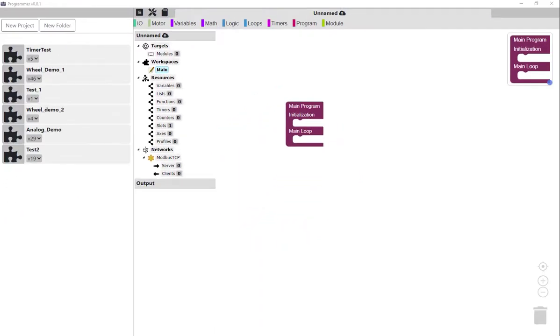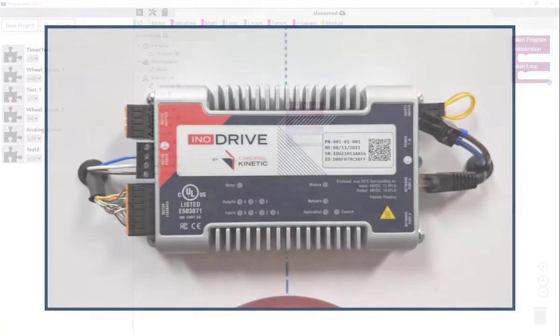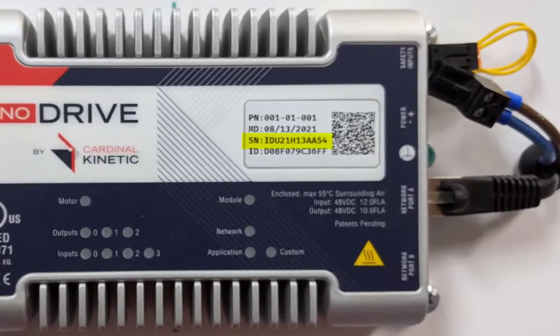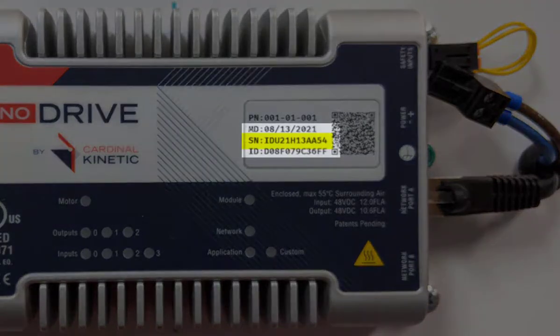Let's create our target. The target is the InoDrive unit that we will download our program to later in this tutorial. On the front of the drive, find the serial number located here. We will need this serial number to define our target.